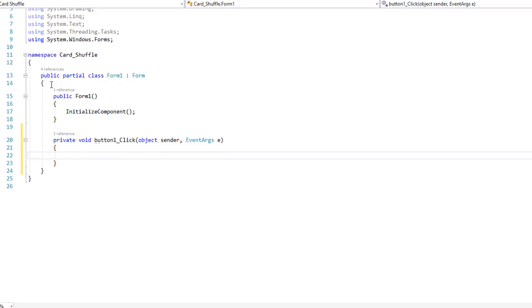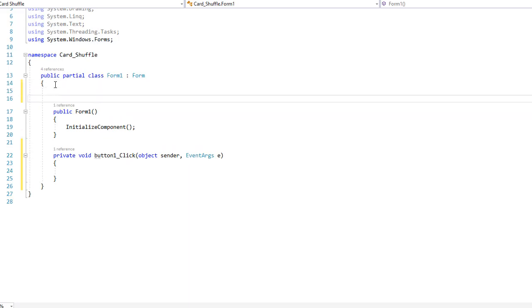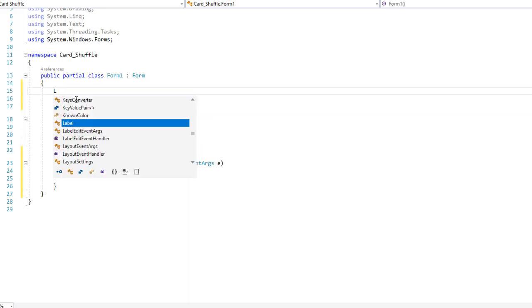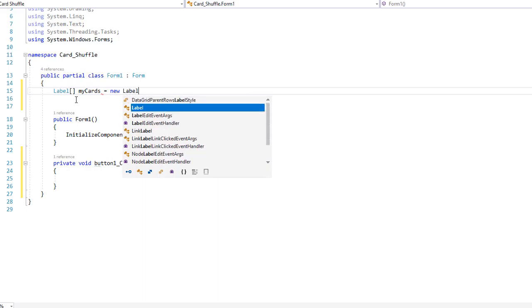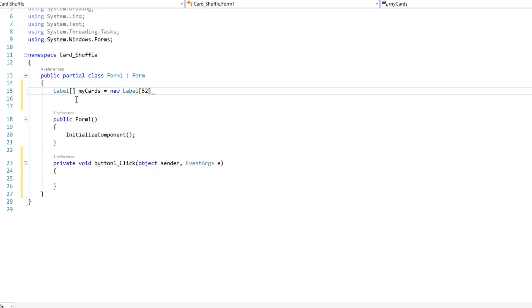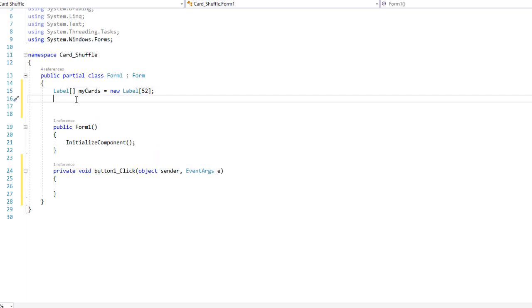Okay, we're going to use 2 arrays in this project. So up here at the top, they're going to be class level arrays. I'm going to create a label array that I will name my cards. It's going to equal a new label array of size 52. So I have 52 cards on my screen. So this will contain all those labels. Now remember, we cannot populate this array because those labels currently do not exist with this line of code. They don't exist until the form has been loaded or the components initialized.